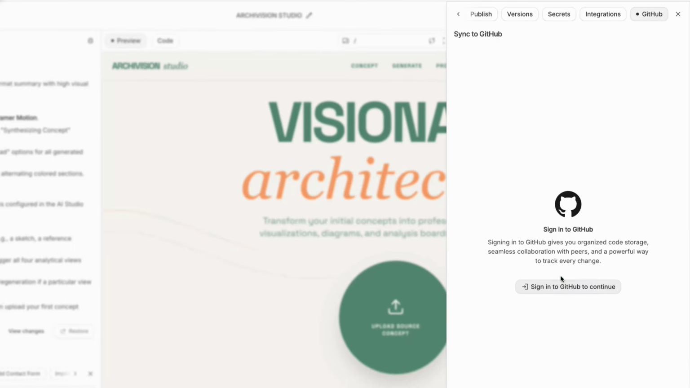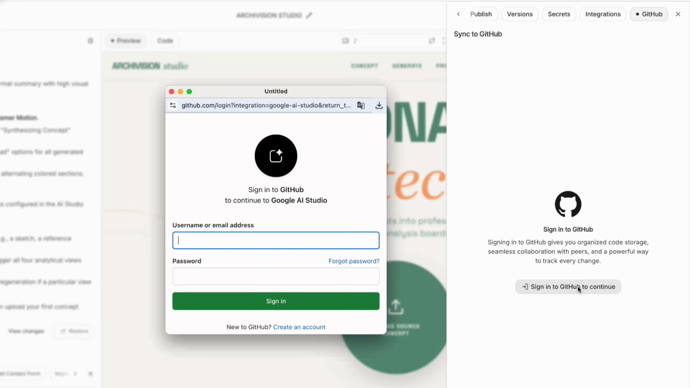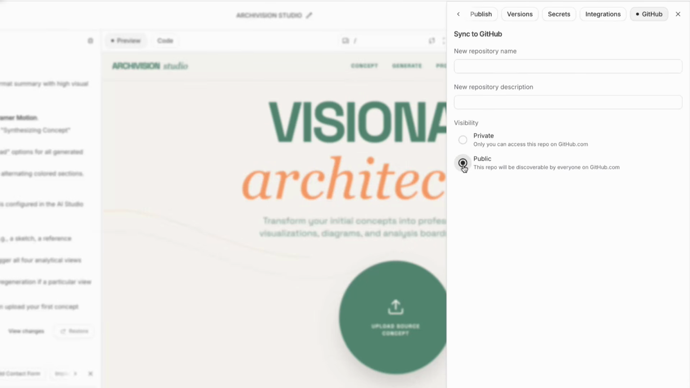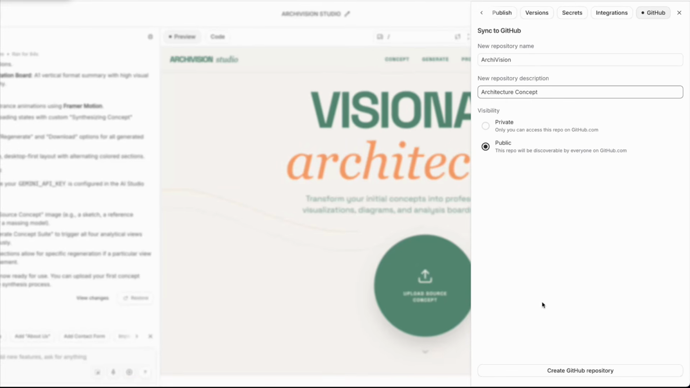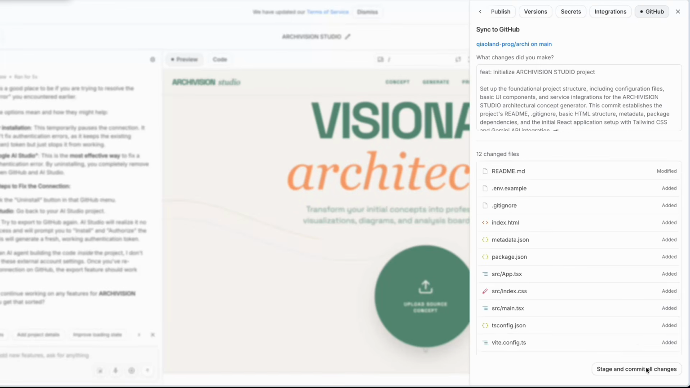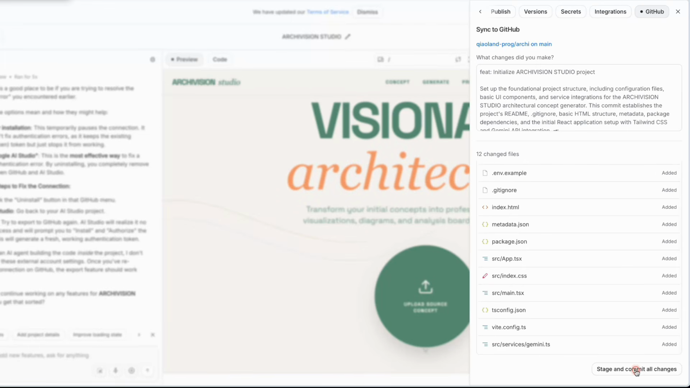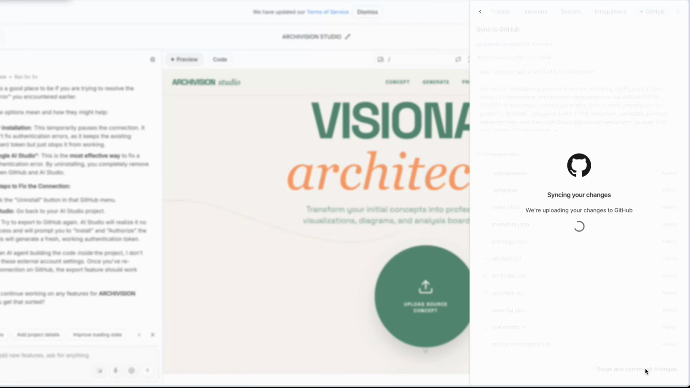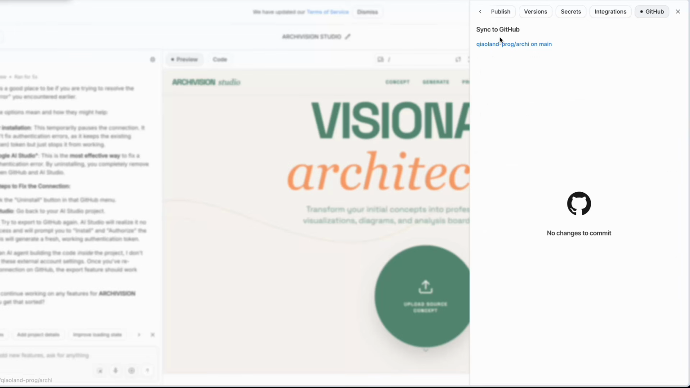Here, it will ask you to connect the GitHub integration. Simply connect your GitHub account with Google AI Studio. Then set the repository visibility to public and enter a project name and a short description for your website. Once that's done, the code will be synced and listed in GitHub. Just click Stage and commit all changes, and after committing, you'll see that the website code has been uploaded to your GitHub repository.